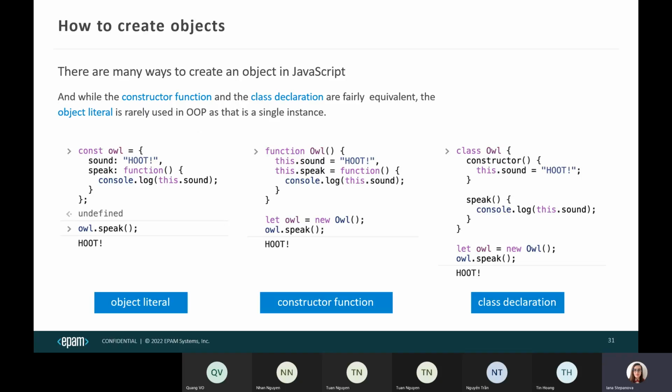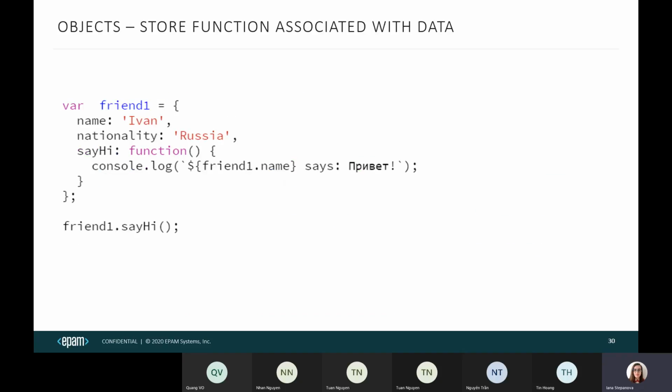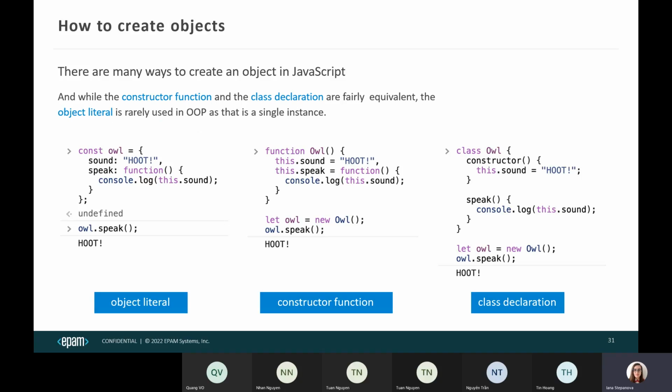How can we create objects in JavaScript? There are several methods which we can use. The first one, I suppose the most intuitive method, is just creating objects as we have created our Ivan object. Write a variable, write an equal sign, and then using the curly braces, we create an object. But it's only one way.